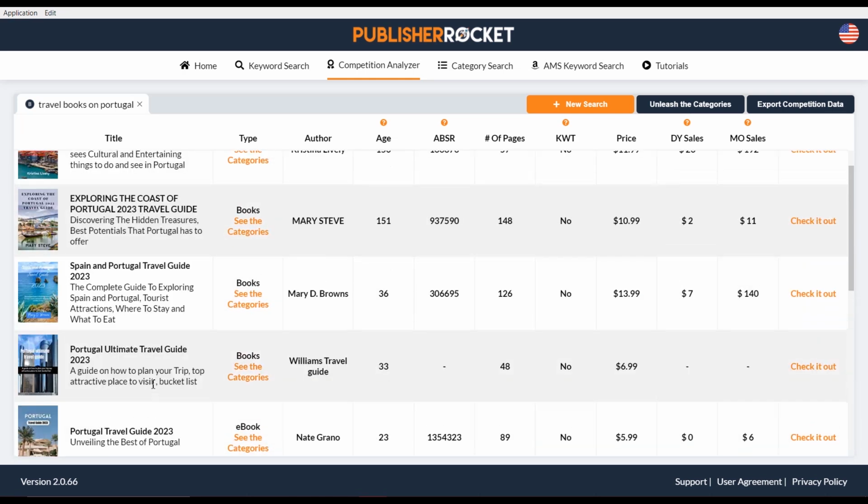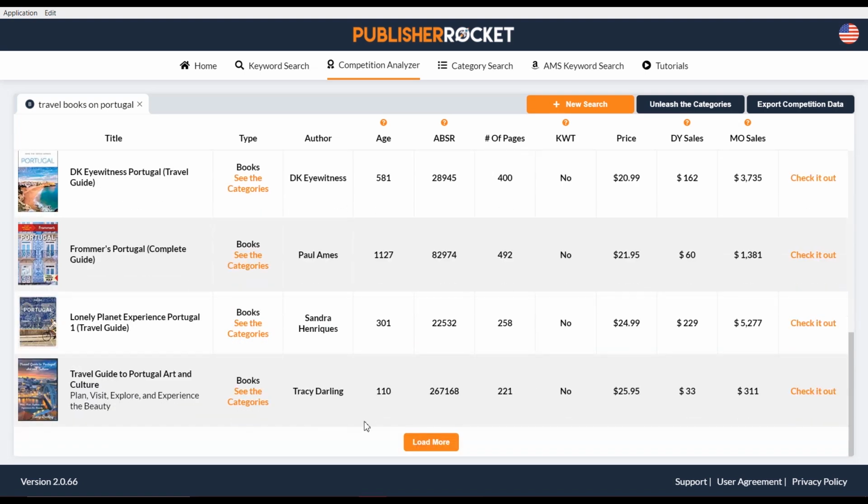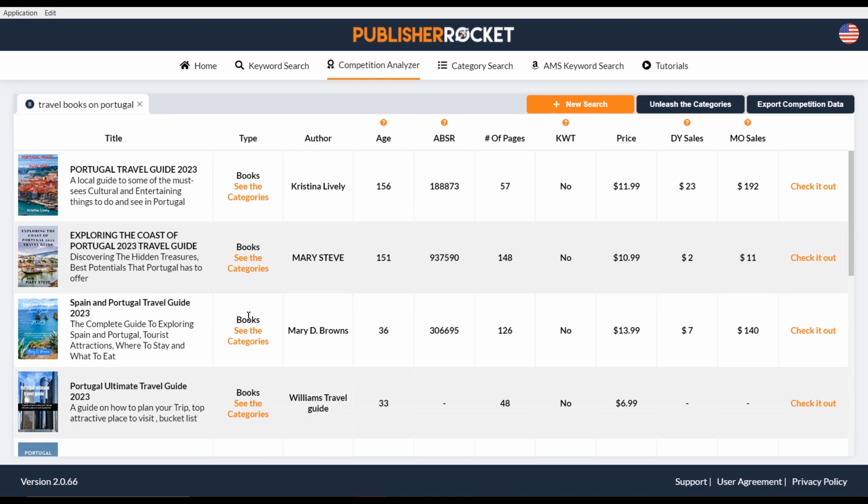Now you can see that it shows you the first, I think, 10 books and asks you to load more. You can choose to load more, but the first 10 should always be a priority. You want to beat competition there. You want to make sure you break into that competition and claim the top spot if possible.